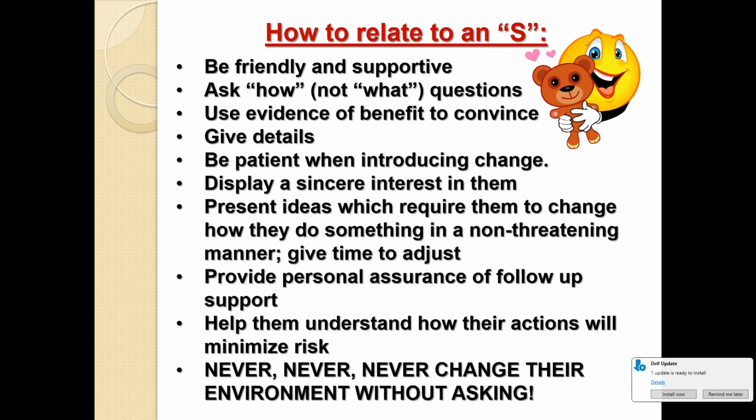And never, never change their environment without asking. Don't go in and move things around on their desk. Don't move their desk. Don't move their files. Don't move their boxes. If they've come up with a system, don't change it unless they have some input in it.